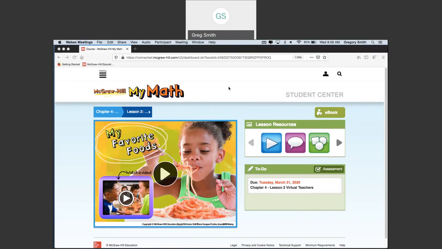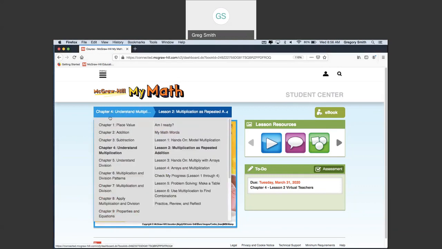So first things first, here we are. We're on the MyMath home screen. This is the Student Center, as we see, and each student in your school or district has their own Student Center. Teachers and students can access any chapter or lesson within McGraw-Hill MyMath simply by clicking on this dark blue and light blue band. So you can see if I click here, I have access to every chapter, and every lesson in every chapter.